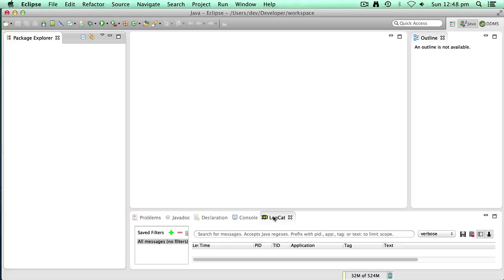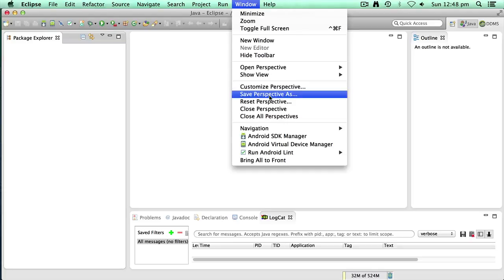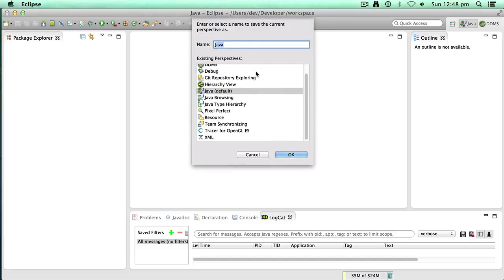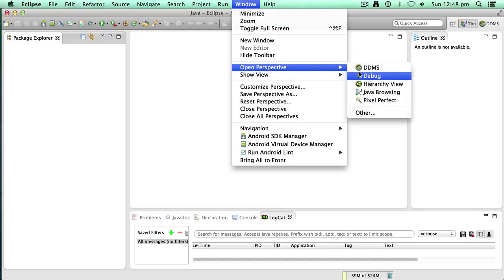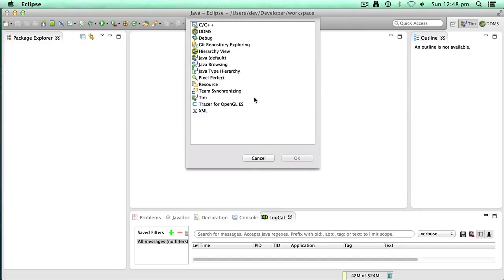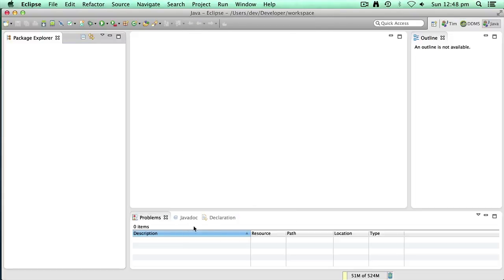And if you like the look of that and you decide, well, look, I'm happy with the way that's organized, you can click on Window and Save Perspective As, and you can type in a name or choose my name and save it. And you can see here over on the right hand side, I've now got my own perspective. But I can go back to Window, Open Perspective, and go back to the Java one, which was the default one we started with. And you can see that that's now removed.